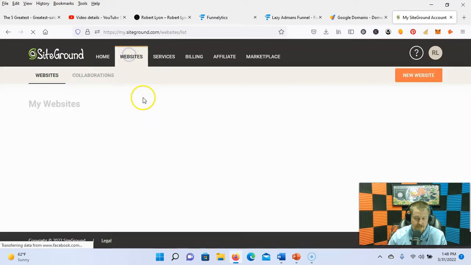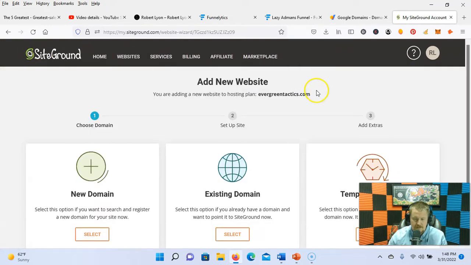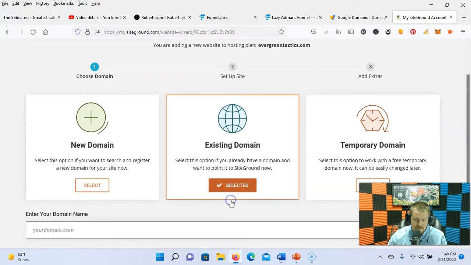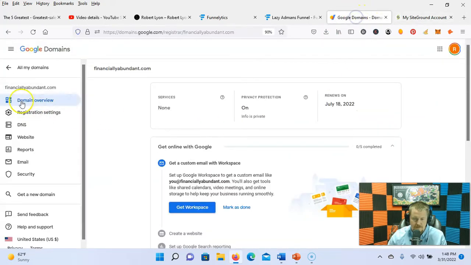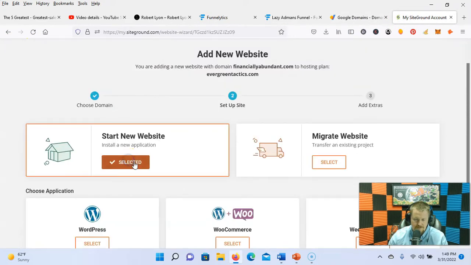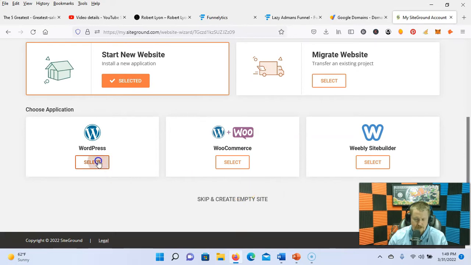All right, so we're going to create a new website, and this is once you're logged into SiteGround. So SiteGround, you see that little dude. Existing domain, because I bought the domain. The domain is just the website address, right? It's financiallyabundant.com. I bought it on Google Domains. Start a new website. We're just going to do WordPress.